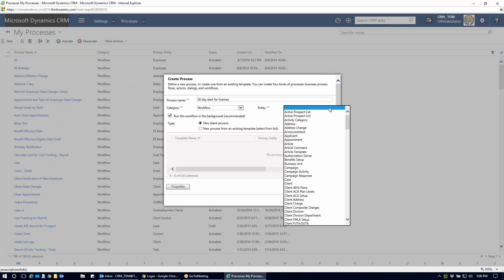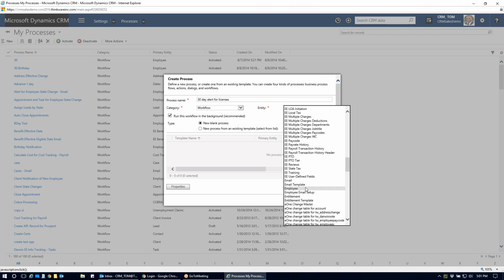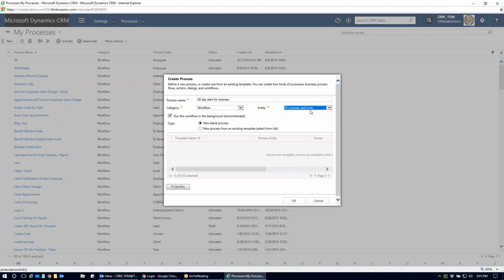Then remember, when you choose the entity, just think about what you're working with. I'm working with licenses and certifications, so I just want to scroll down and find that entity. Almost all the entities related to the employees will be called EE. If it's not there, they might be called employee. There's a couple called employee. But generally, if you look for the EE, you can find licenses and certifications. They really just match the stuff that's in Darwin and Darwinet. So here's employee licenses and certifications.